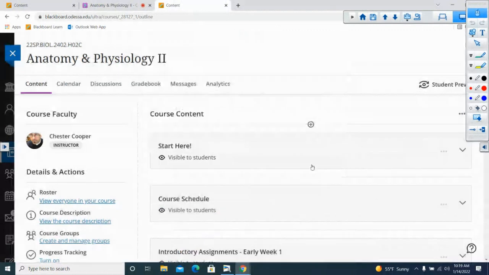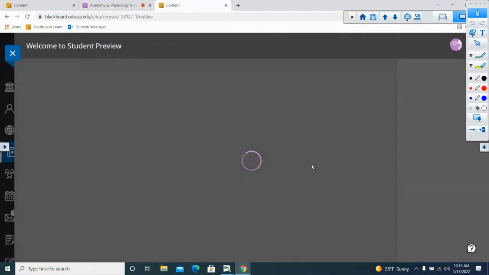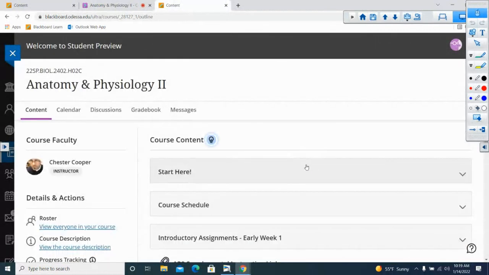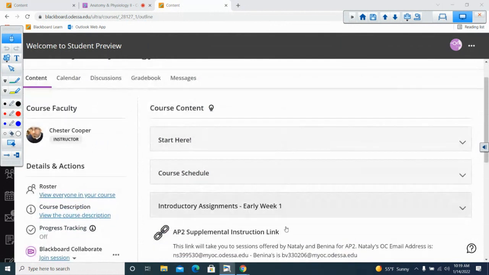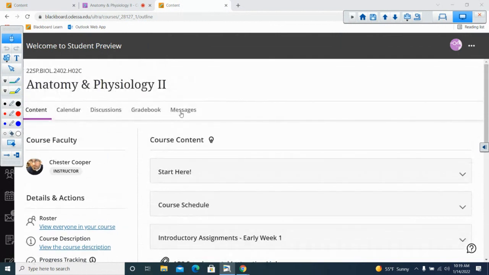Taking it to student preview mode, and that will allow the course to look like it will look for you. So what you'll notice as soon as you enter the course, the main area of the course is right in the center. It's called the course content area. You will also notice that it will state the name of your course right over here. And you have a few tabs here.